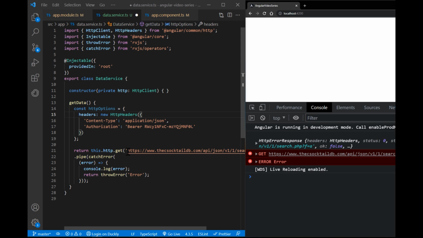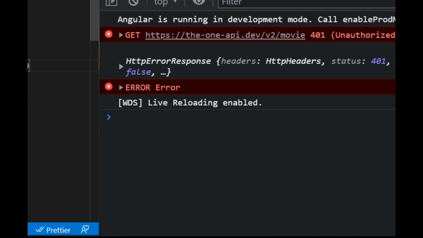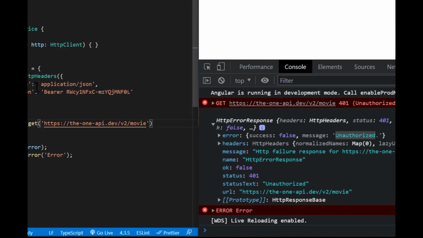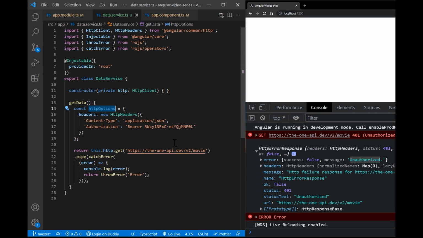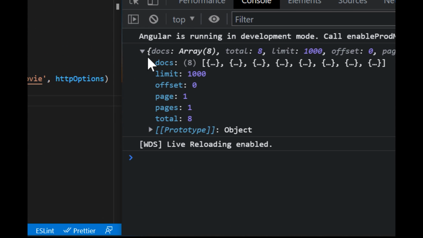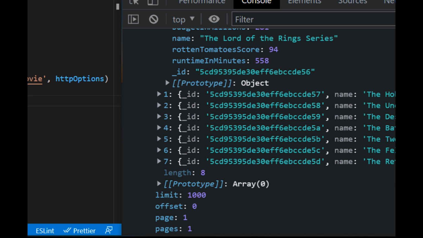Now update the API endpoint. And if you try to call without passing the HTTP options, you can see that we get an error. But if we add authorization, the request is successful. And now let's proceed to the last section.